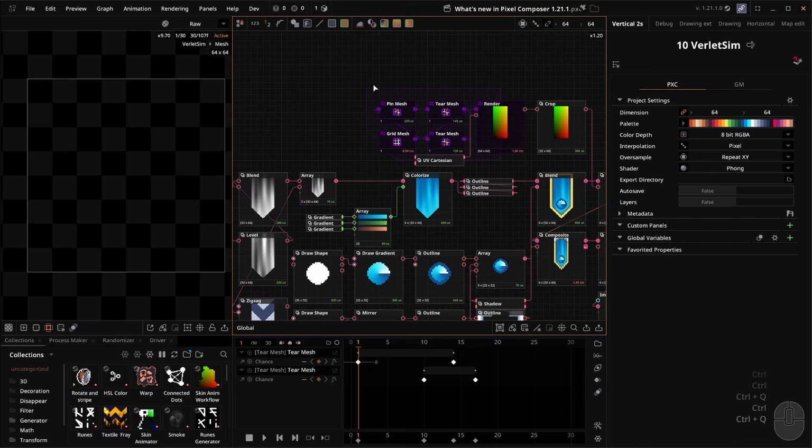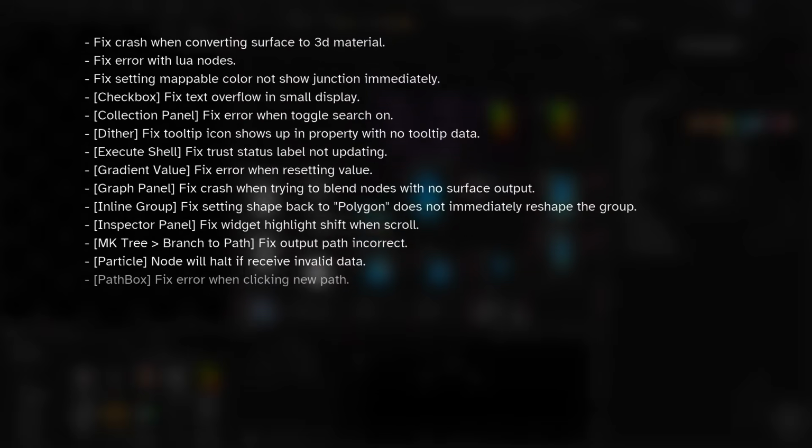And as usual, there is a series of bug fixes in this version, which I'll show you on the screen right now. So that will be it for this version.